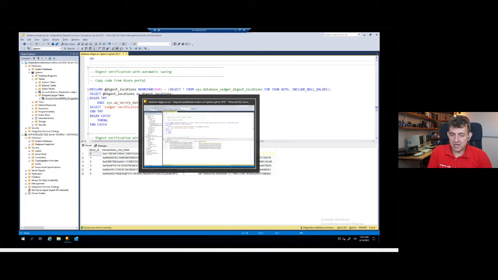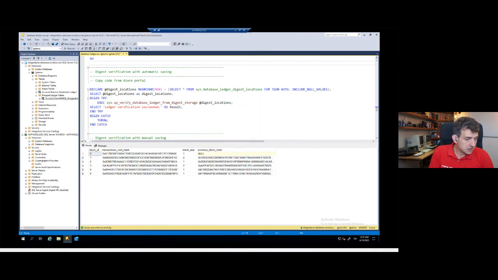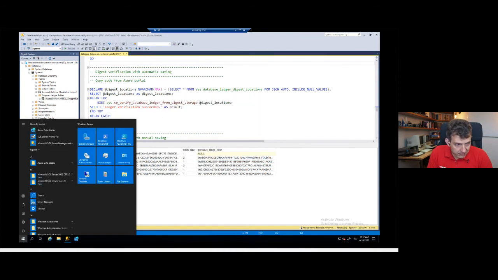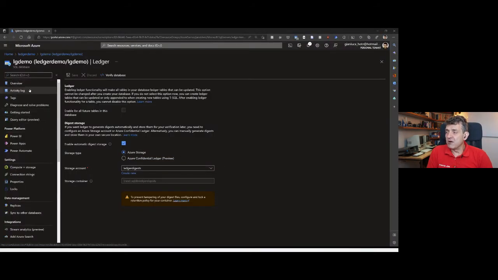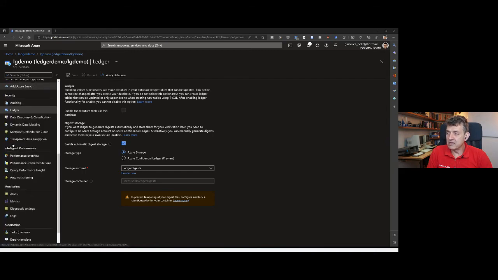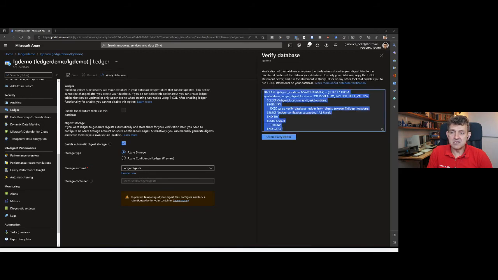So the first thing is, if you don't want to poke around with Management Studio or things like this, you can go simply on the Azure portal, and here where you have security, again, the security configuration, you have verify database. And here you have the T-SQL code you can copy in Management Studio to verify at any point in time that no one tampered with the database.